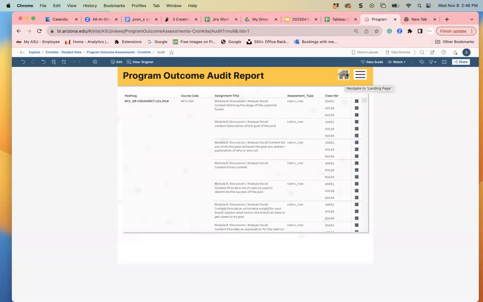It's all updated every day. Yep. So most people don't look at it more than at the end of the term, but this is updated every day.